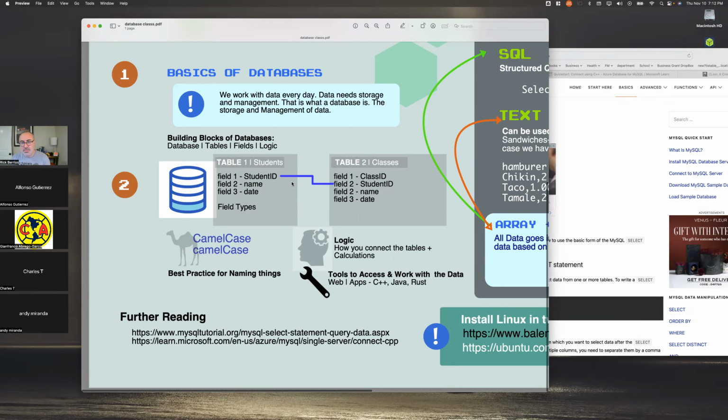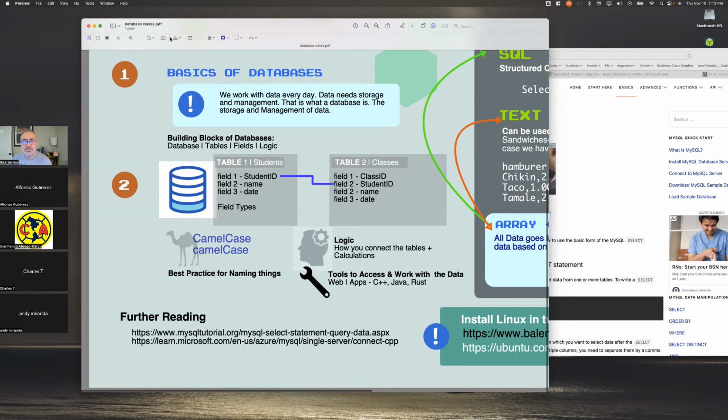But all you have to know is that in order to connect two tables together, they need to have something in common. In this case, that something in common is the student ID. And let me highlight this.